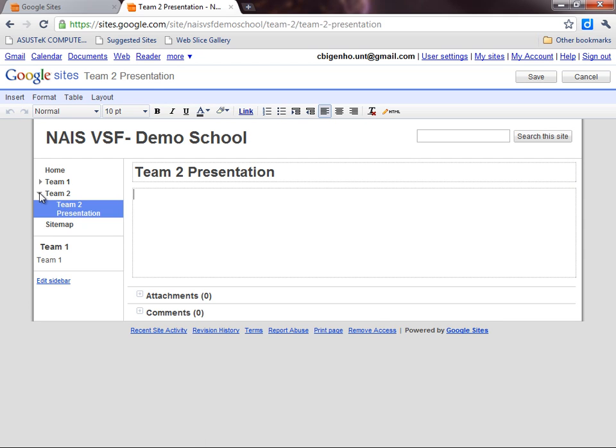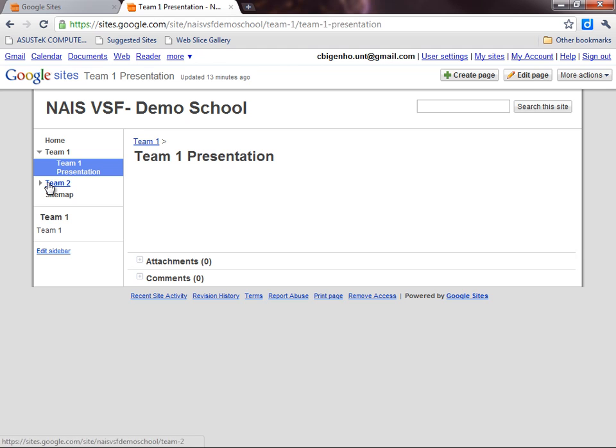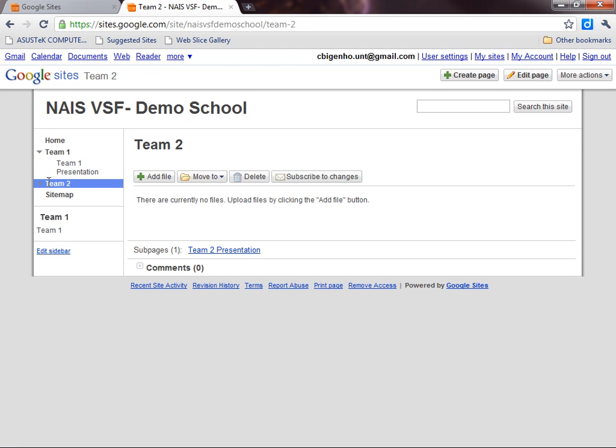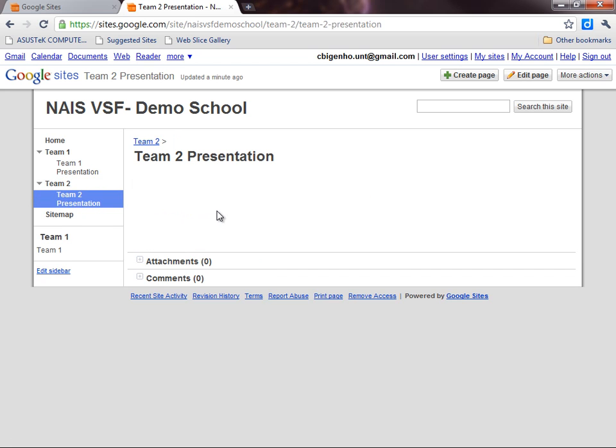So now you'll notice that in my menu I have a Team 1 that has the team presentation as well. Here's the Team 1 site for development of the science fair project. Here's Team 1 presentation. Here's Team 2 development site and Team 2 presentation. So those are the two types of pages that you'll likely be creating.